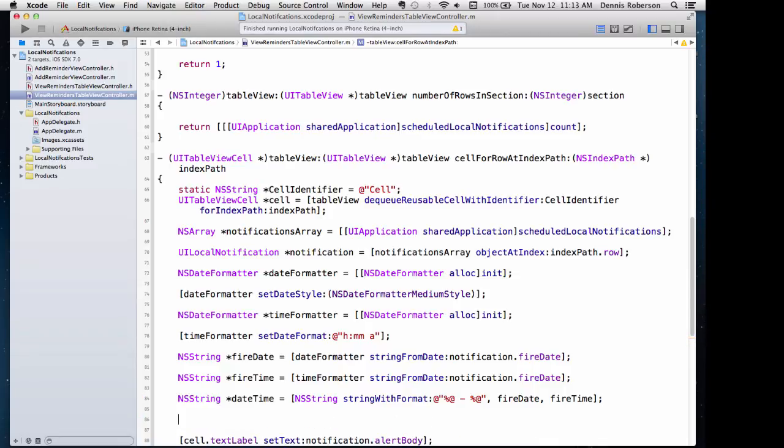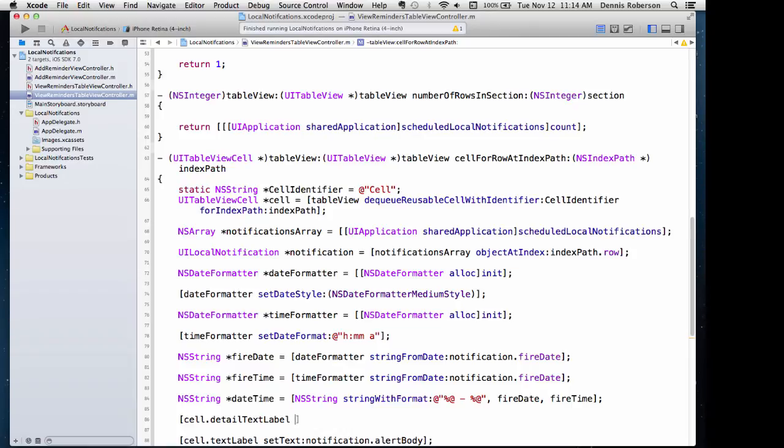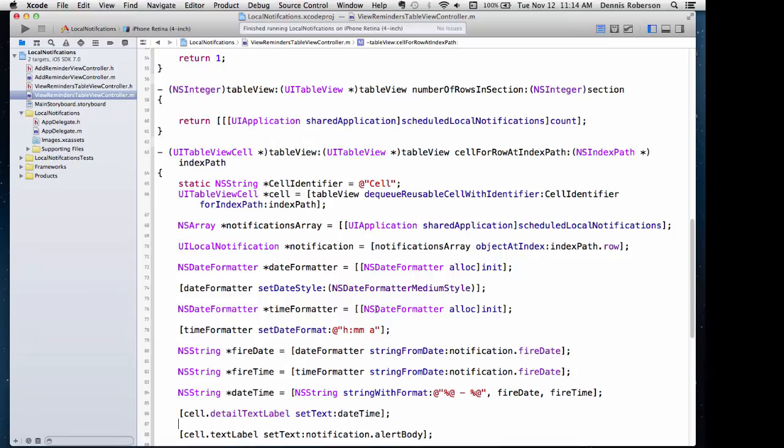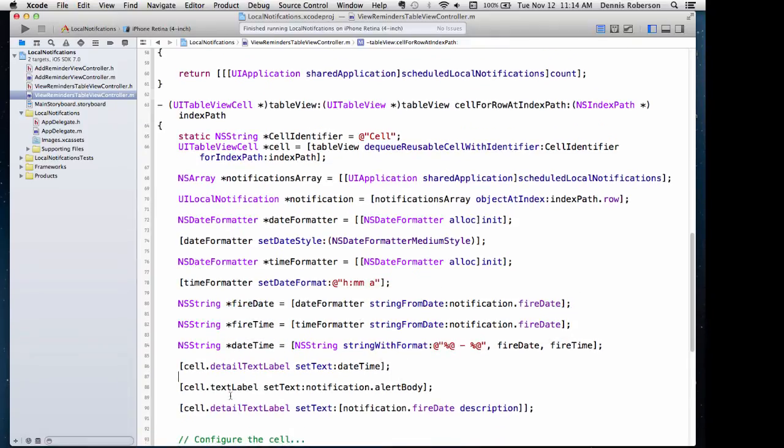So finally, we need to use that new string and put that in our detailed text label. So we do that by cell.detailTextLabel setText, and we want to use the dateTime. Now we already have that up here above, so we're going to have to comment that out. So let's go find that, and that's right here. Okay, let's build and run, see what we have now.